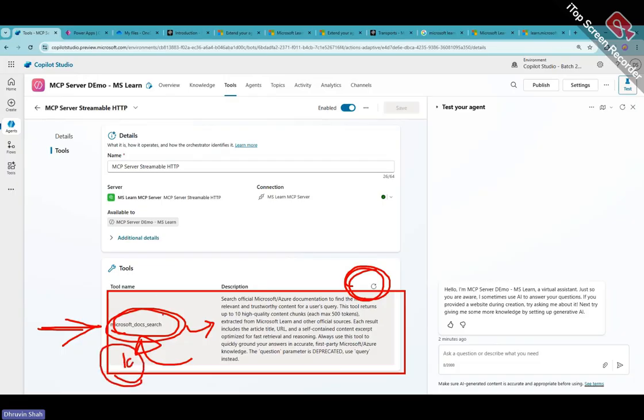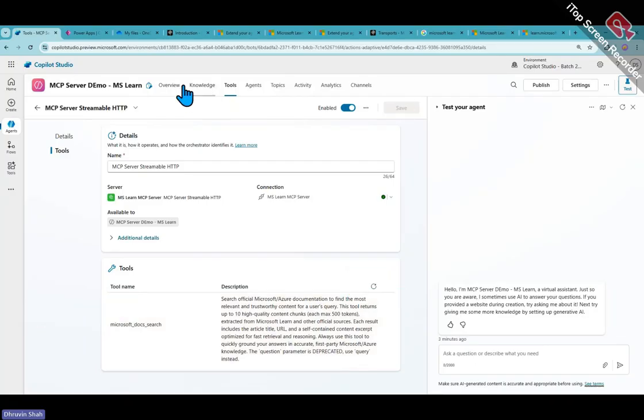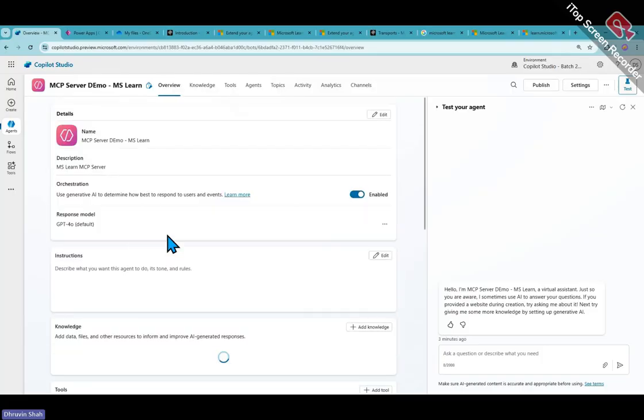And now what would be the role over here? So now from here, whenever you make any particular call, right? And again, like this particular Copilot Studio, we know that it supports generative AI orchestration, right? So when you make any query, it knows what to call, right?